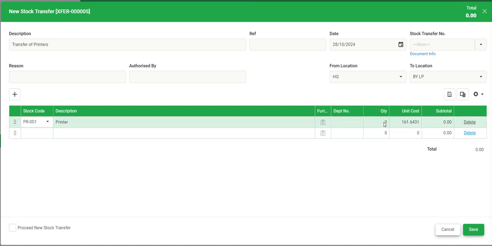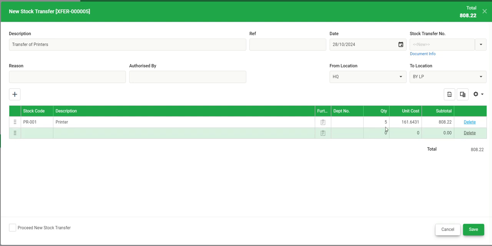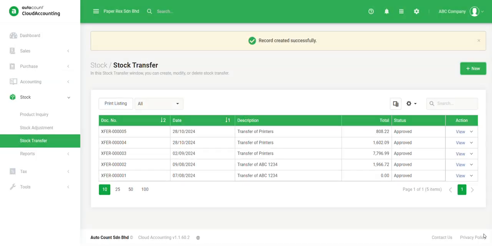Okay, so here I'm just moving 5 of my printers from HQ to Bylapas. I just click in here and I save it. So that's it. It will be deducted 5 from my HQ stocks and increase 5 in Bylapas stocks. And the most important are the stock reports.